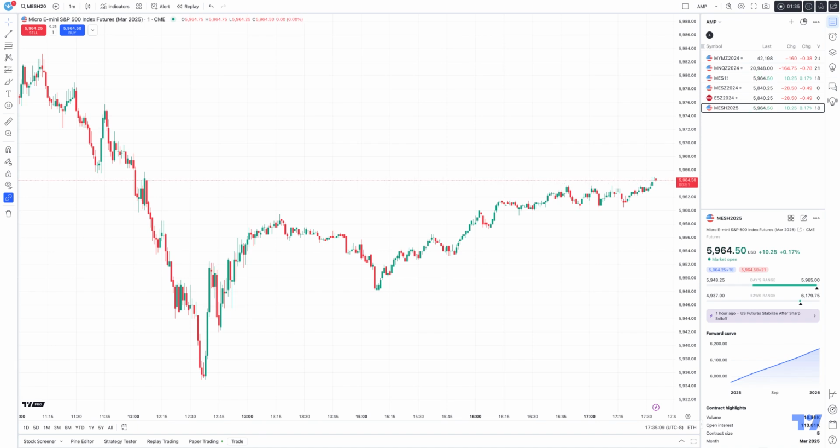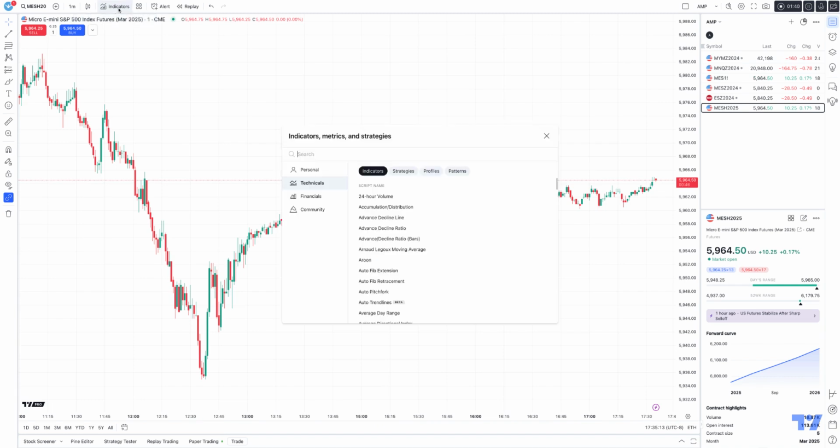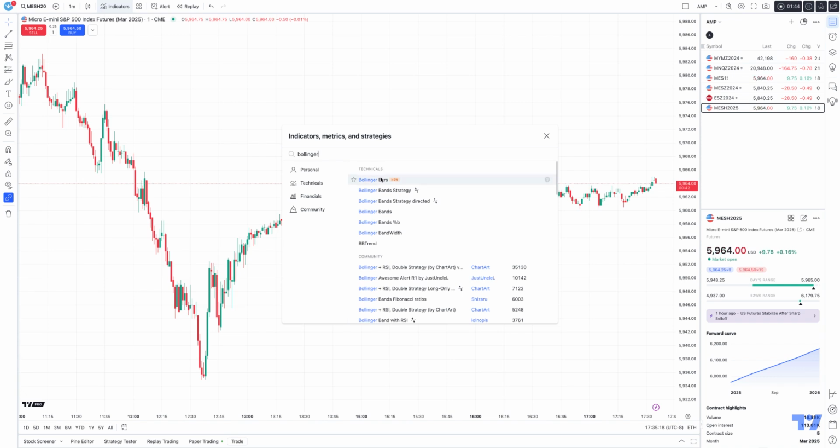You're just going to add it just like any other indicator in the platform. Top left corner of the chart, you'll see the indicators button here. You can either just search for Bollinger, and it'll populate anything Bollinger related. You can see Bollinger Bars there where it says new.